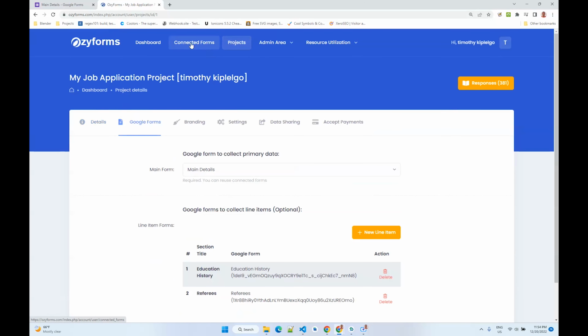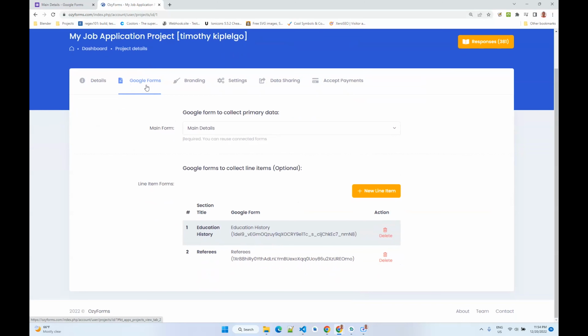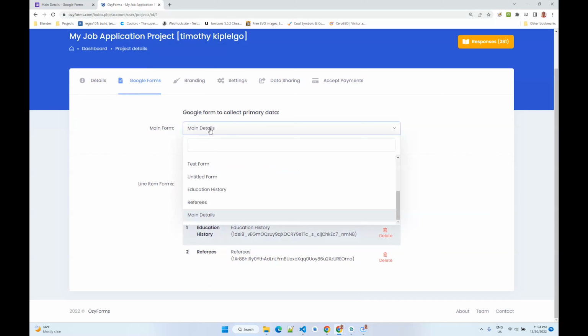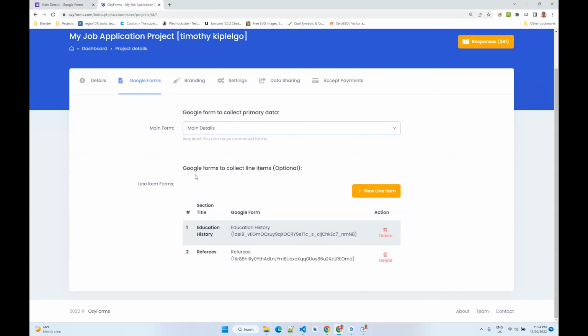How do you utilize the connected forms? Under the Google Forms section, the main form is mandatory. You have to put the main form. For my situation, I've put main details. And optionally, because I want to share a survey for job applicants, I have a main form, and optionally, I can include two extra Google Forms, one to capture the education history and another one to capture the referees list. So the two extra forms are called line items.